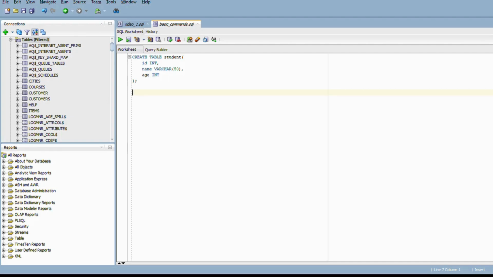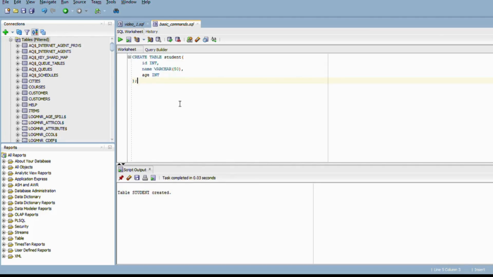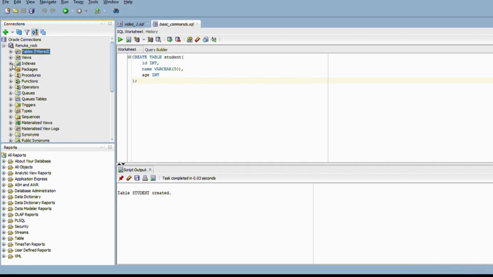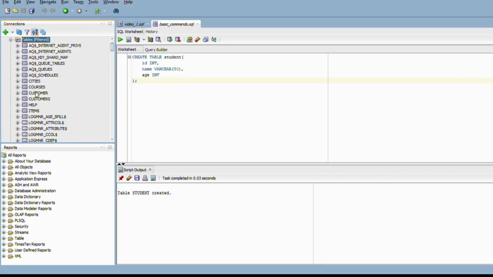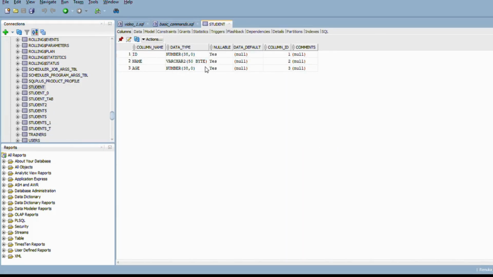I'll use Oracle SQL Developer to show you. So let me run this. Control Enter, and see, you'll get the message table STUDENT created. So how do we see whether the table is created? Let me refresh it, and in the tables search for student. Yeah, here we have student, and open this. See, the table is created with ID, name and age. So this is how the table will be created.